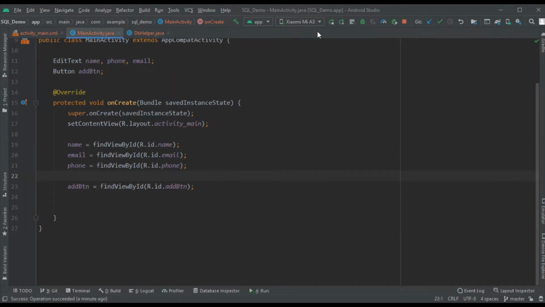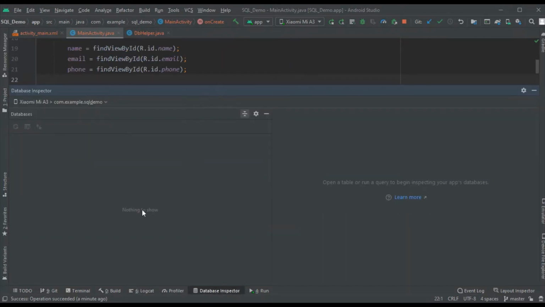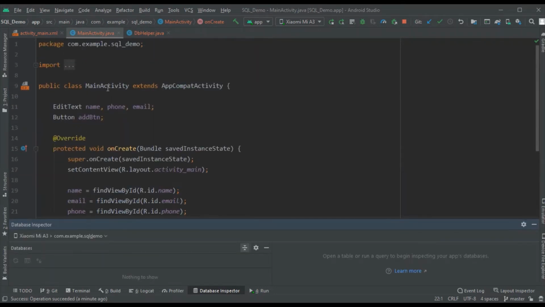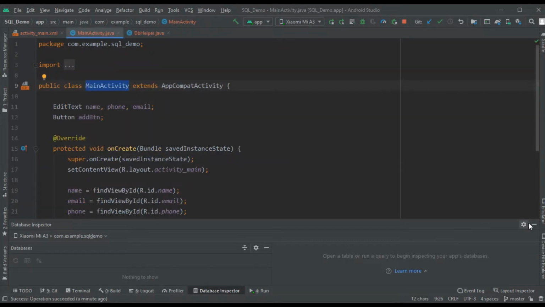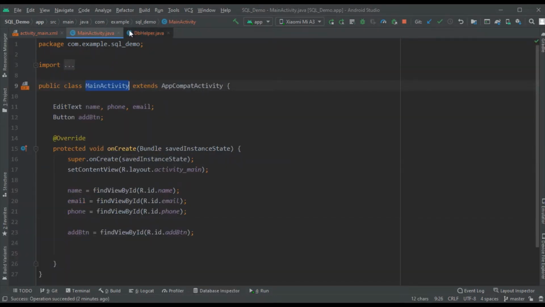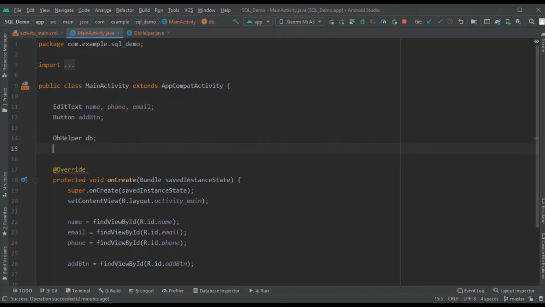Now I have installed the app. If you go to the database inspector, which is over here, you can see it won't show anything because we have not connected our main activity with the DB helper. So let's do that first. Okay, so now this much is done. Come to this main activity, and here let's create an object of DB helper. I'll create an object called db.